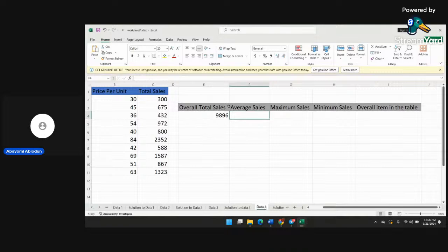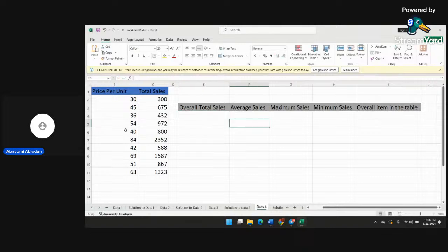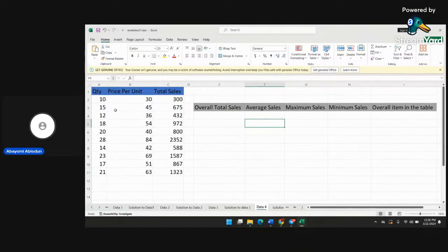So this is the fourth data set. I just created all this data randomly. And in this data set, we already have a quantity, we have price per unit, then we got our total sales by multiplication, multiplying the quantity times price per unit. That's why we are able to get our total sales.